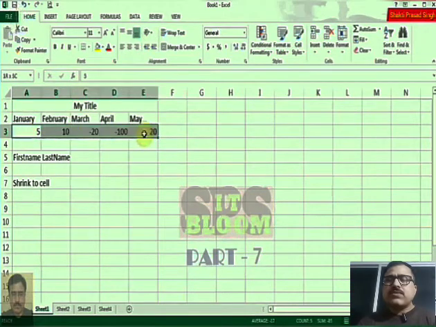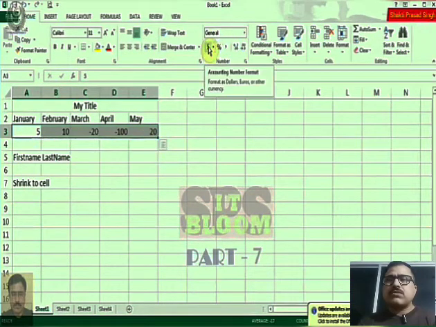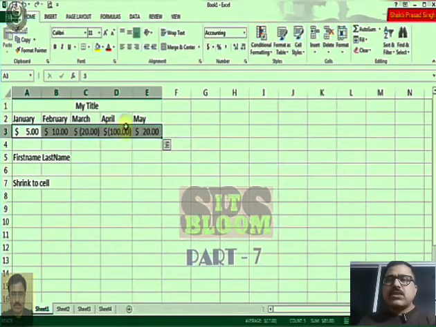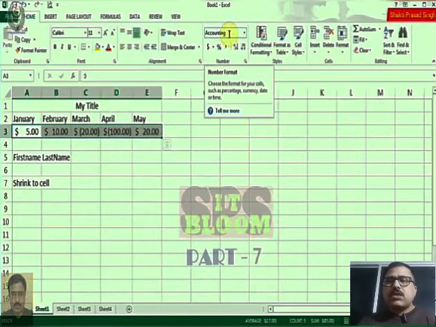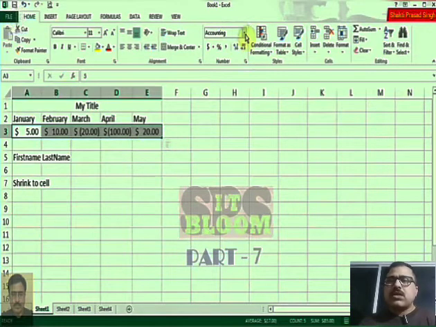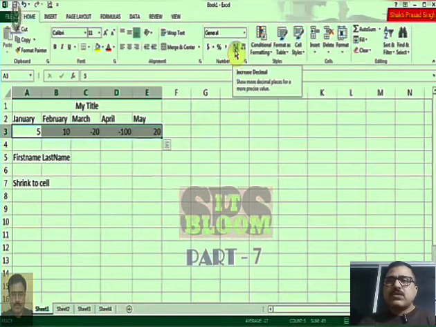So this is called orientation. I can highlight these numbers, and I can hit the dollar sign, which I talked about in the previous video. So when I put the dollar sign, you see the negative numbers show up in brackets because it put the accounting format. Now while it is highlighted, I could click here again, and I can make it general so that it goes back to the way it was.